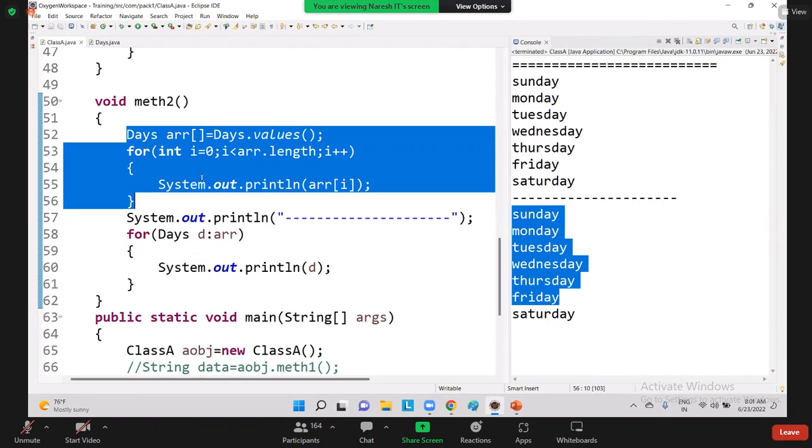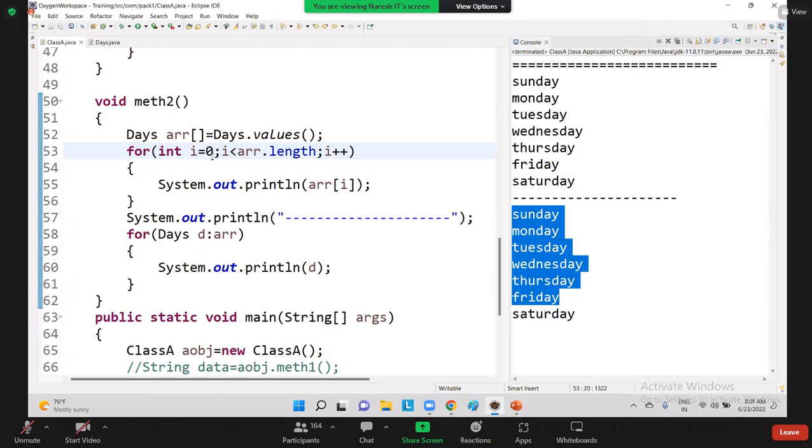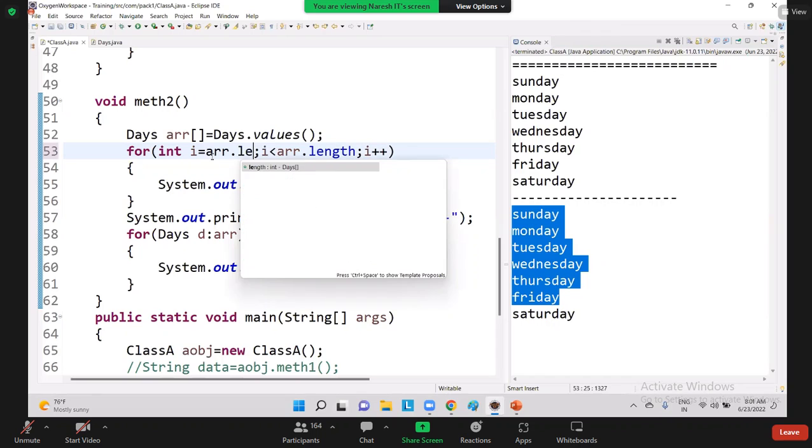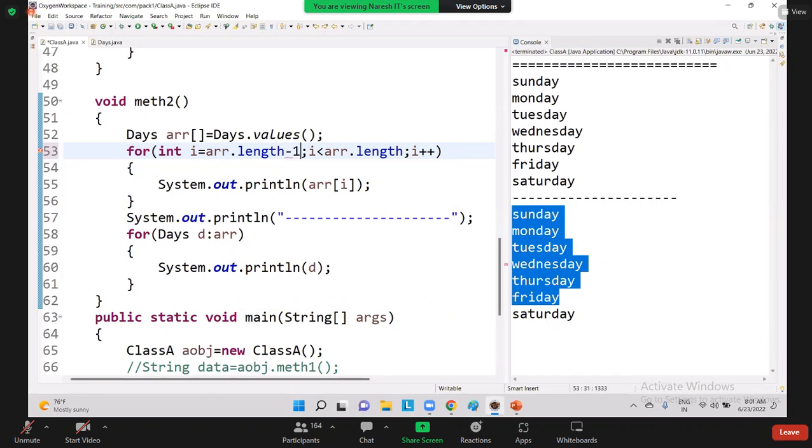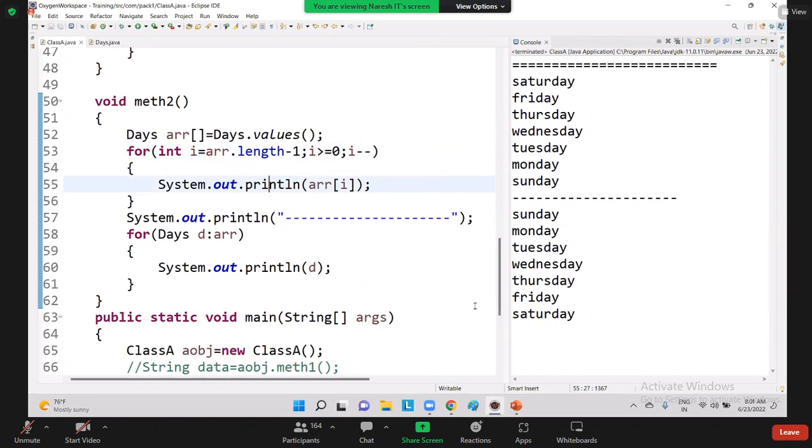For example, can you please tell me what I need to write here? ARR dot length minus 1, and here I should be greater than or equal to 0, and after that I minus minus. Right? Let us check. Right click, run as Java application. You already know these concepts, guys. Am I clear with this? As simple as this, guys.